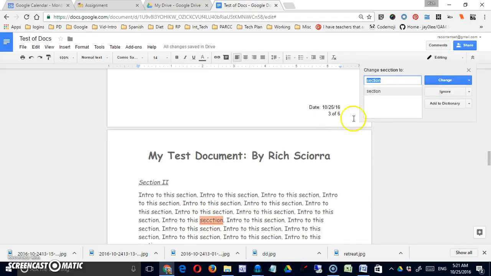And now it's found the second version of section that was misspelled. And it now knows that there's only one. So if I was sure when I saw that the first time, I would have simply done change all.